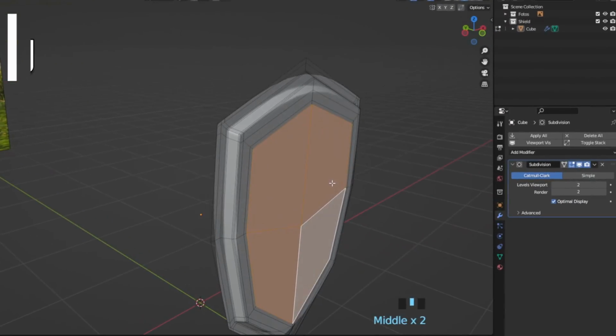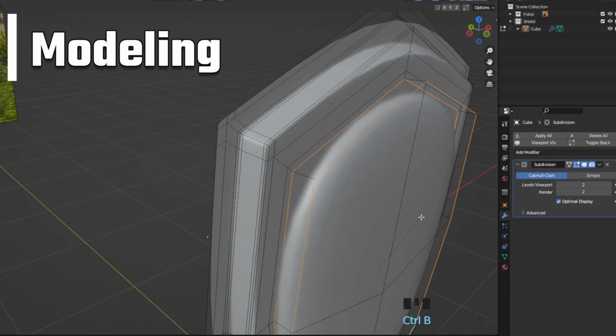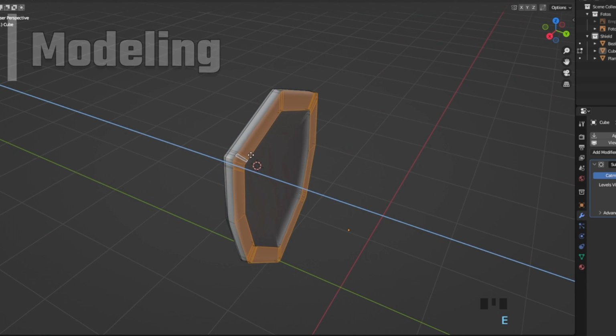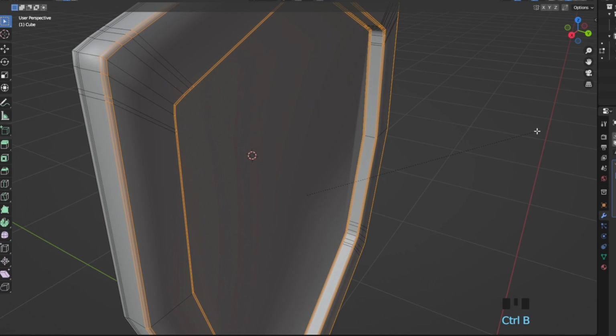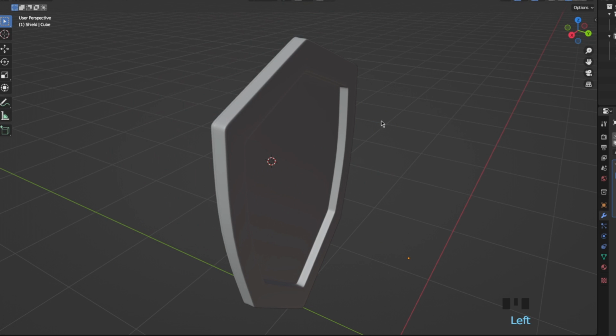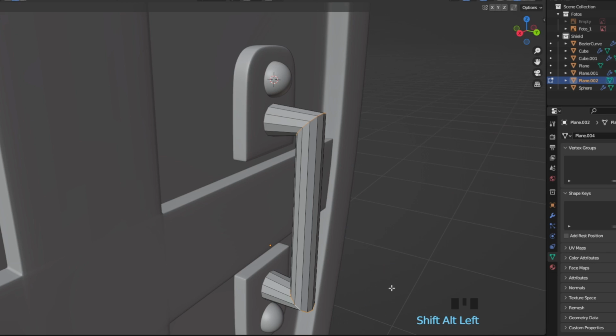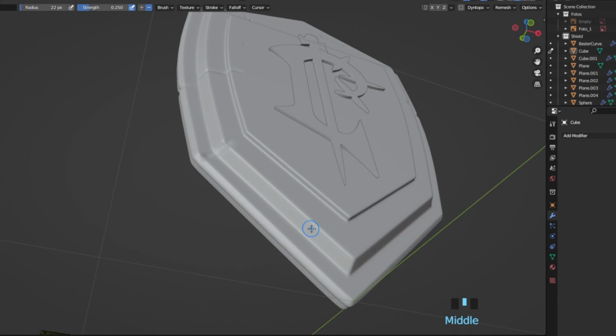Now let's jump right into the creation process. As I mentioned, this isn't a tutorial, so I won't bore you with the technical details. Instead, I'll take you through the fascinating journey of recreating this piece of art. Watch as the shield comes to life through Blender's magic.